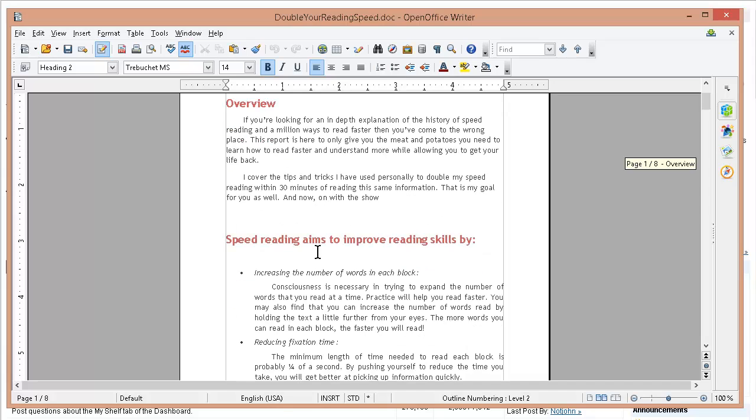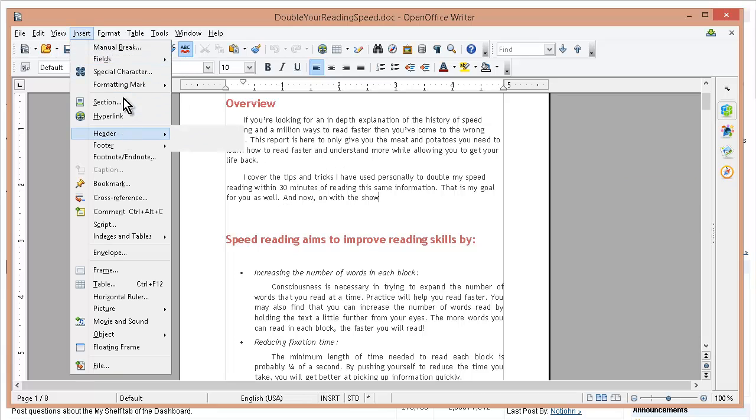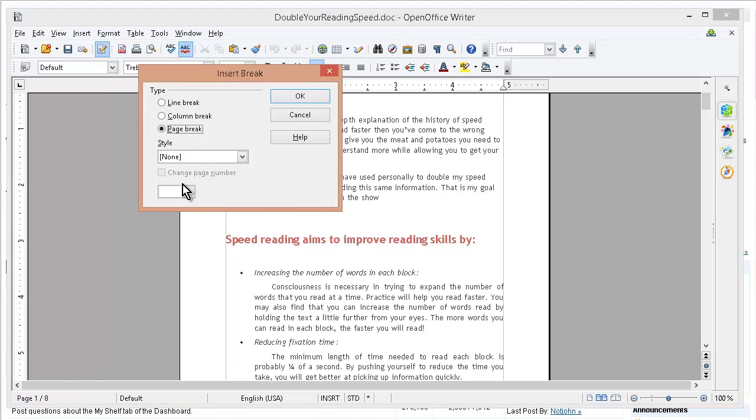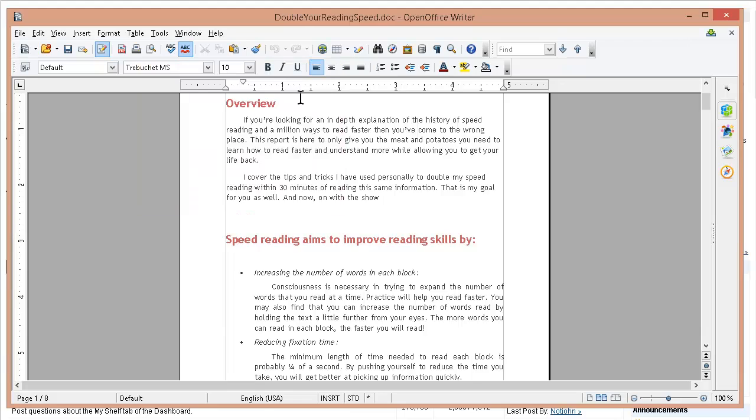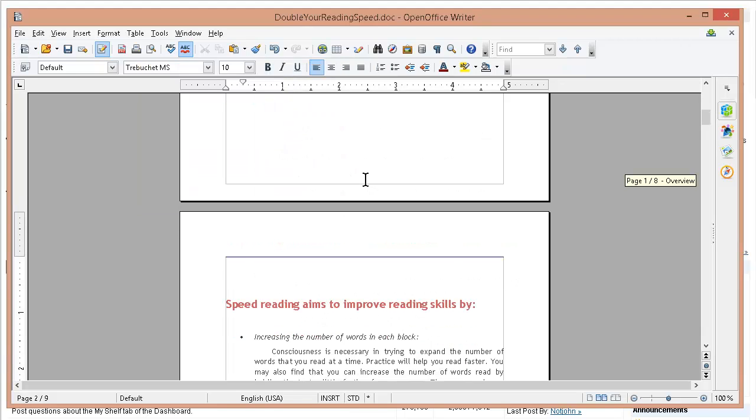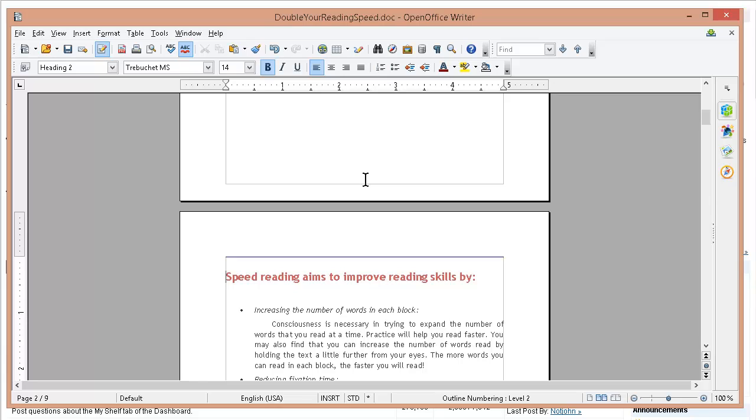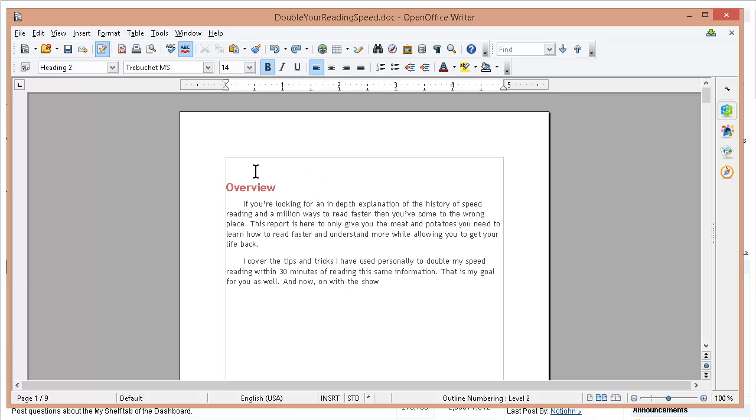But before we do that, what we want to do is put a page break between each or after each chapter. Okay, so we go to chapter, and then we're going to do insert, and then we're going to do manual break, and it's going to be a page break. Okay, let's just space this out a little better here. Okay, so make sure that you're right at the top of the page with these.